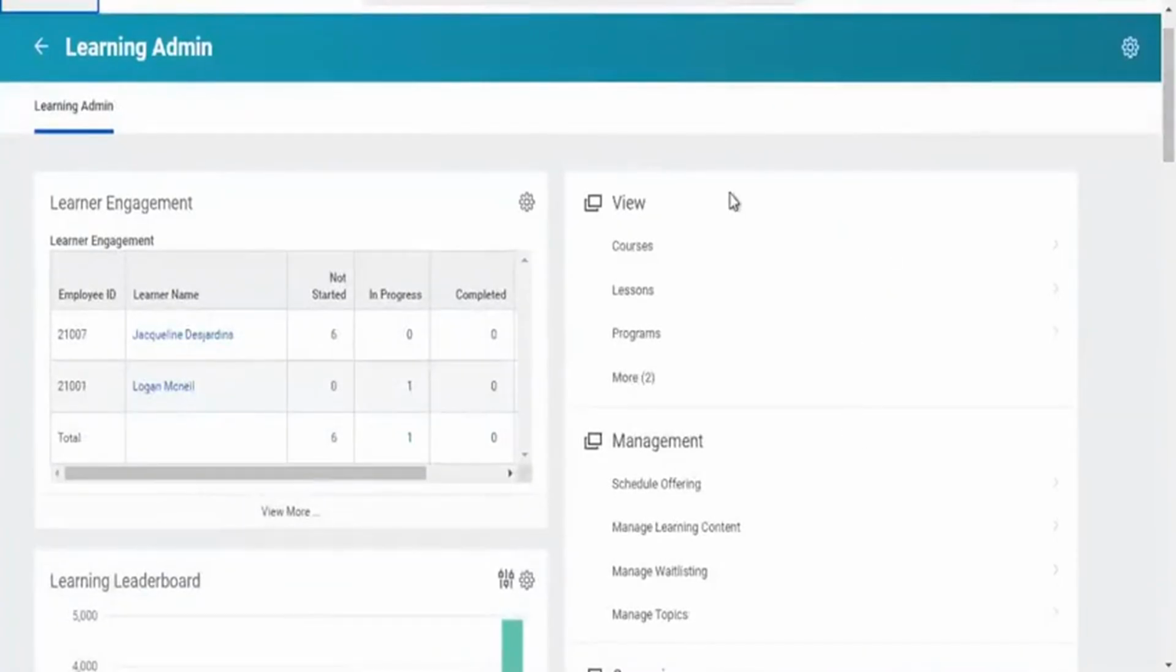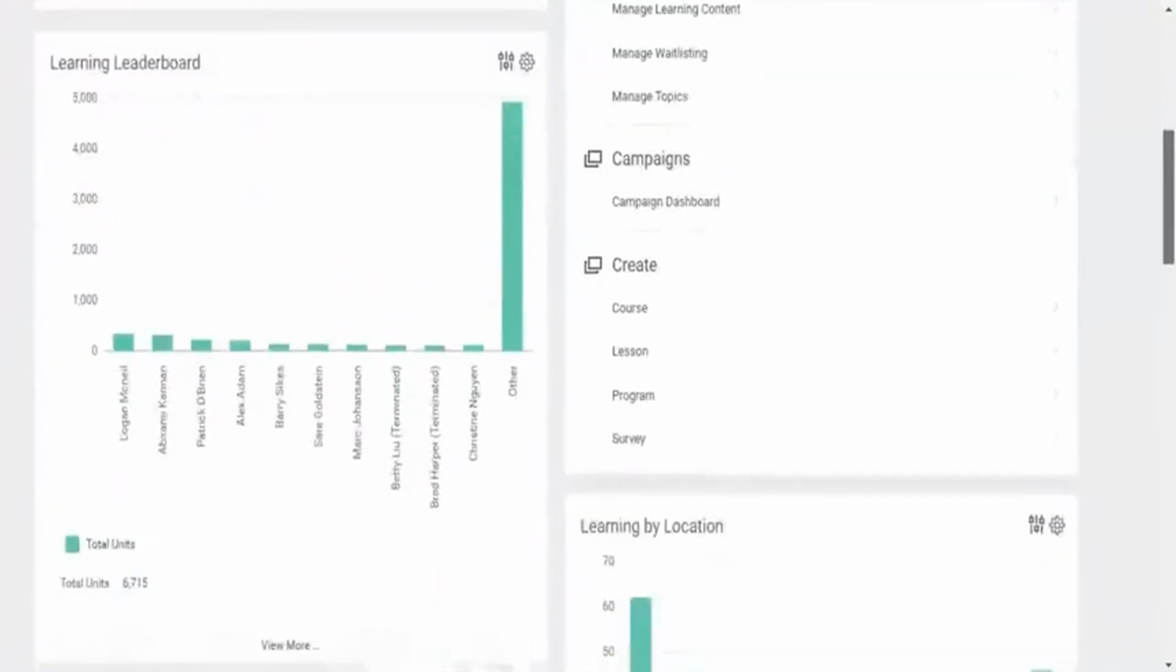And they can see here in the Learning Administrator profile, they can schedule offerings of an employee and manage learning content, maintaining wishlists. Manage topics. Topics are nothing but an umbrella of a course. You can create all these things from your dashboard. And you can see campaigns. Creating campaigns.